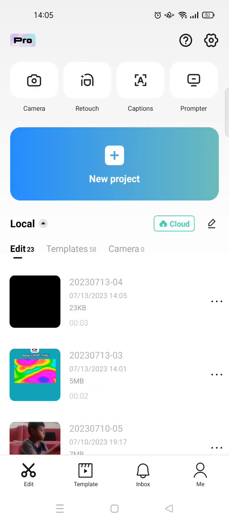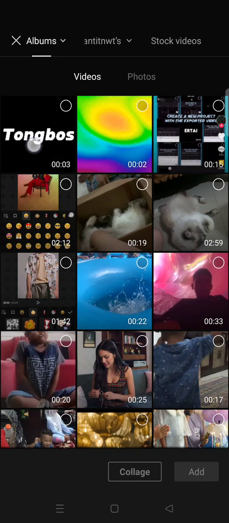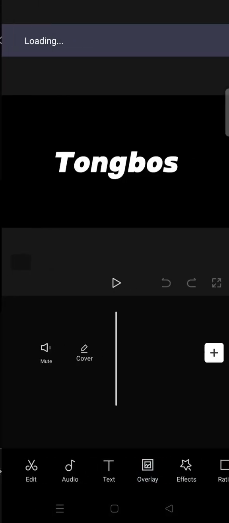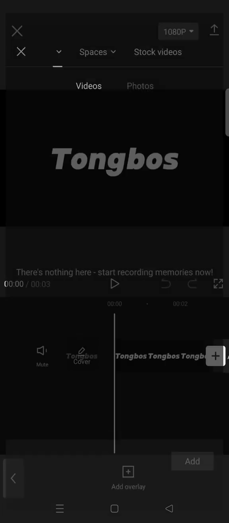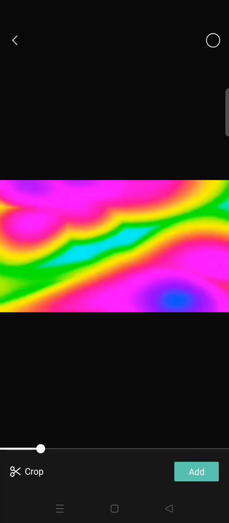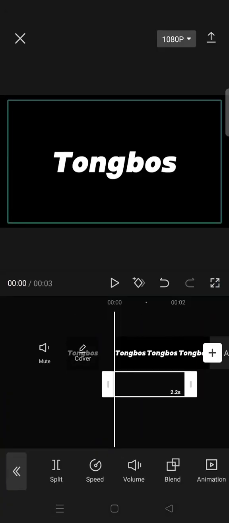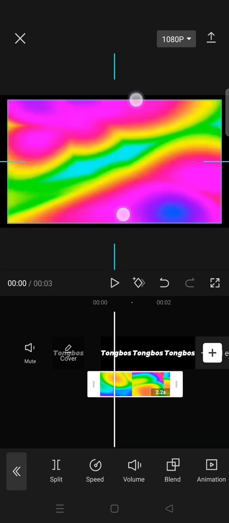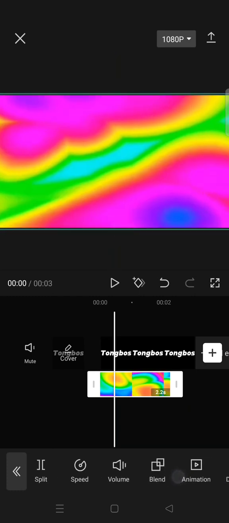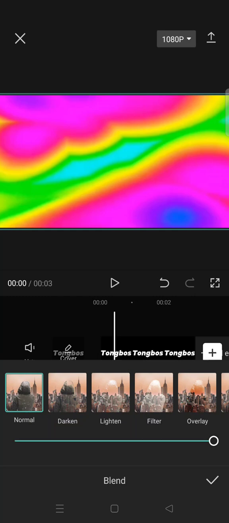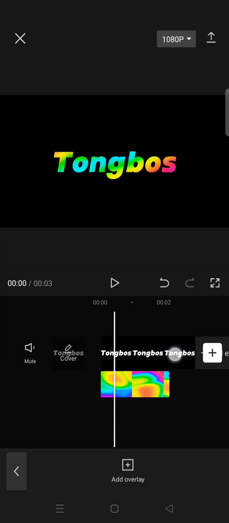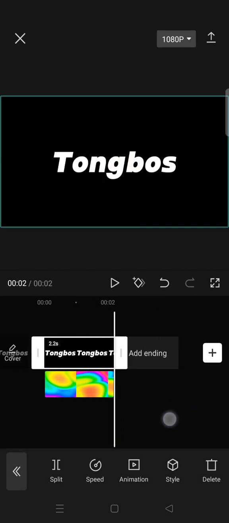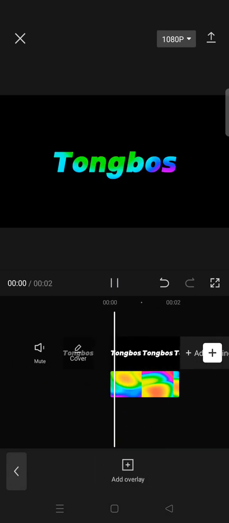Okay, so now start a new project with the video that you just saved, this one, and then add this rainbow overlay. So I got it from TikTok, and you can just find the one on TikTok like I did, and here just fit the size. Go to blend and select the burn option, this one. Click on a check icon and you are basically done. So this will be the result.